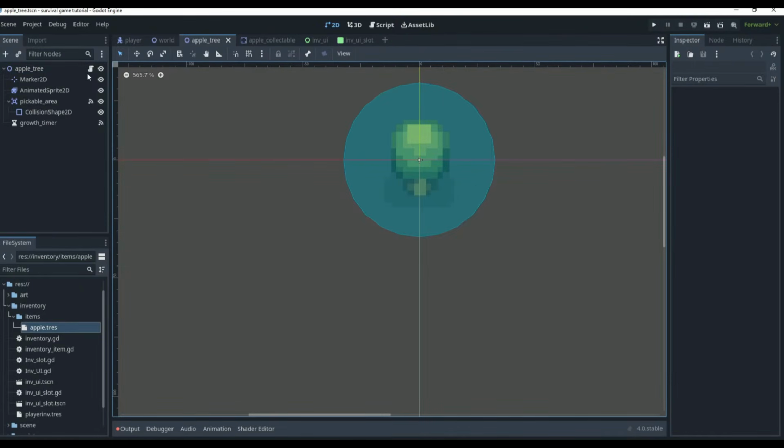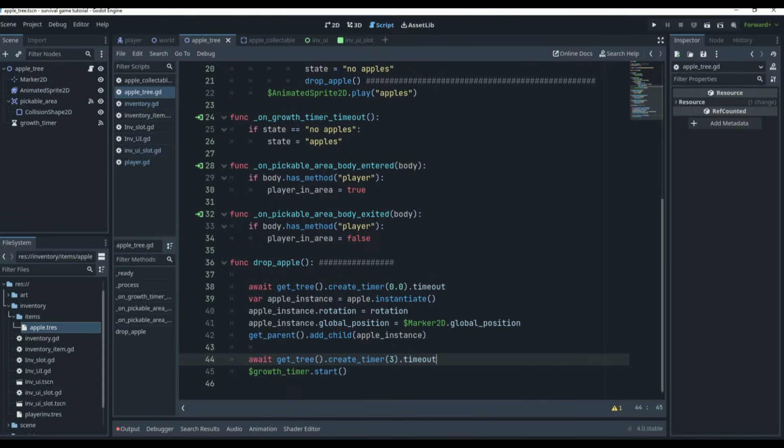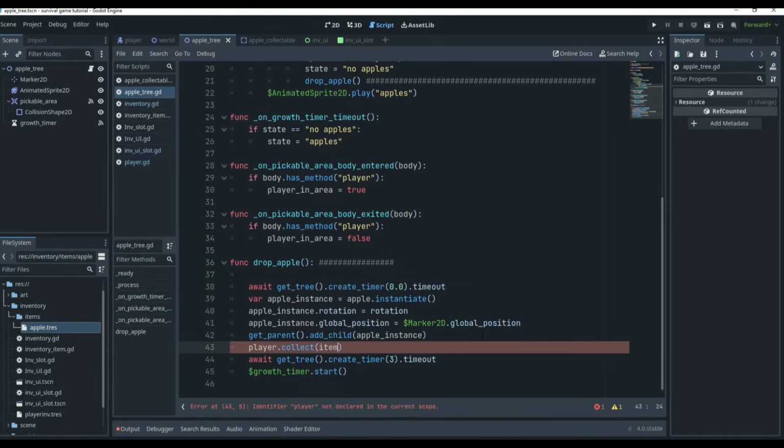So whenever we collect it, it's going to send to our player that we collected the apple resource, right? So if we go down here, right above the await get tree create timer, we're going to call player.collect_item, just like that. So now it's going to send the item, and player is not declared.